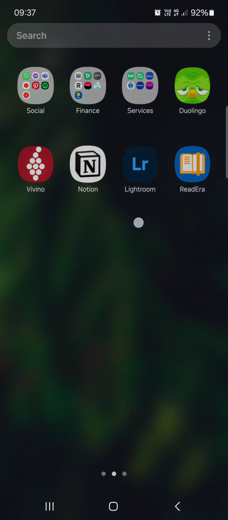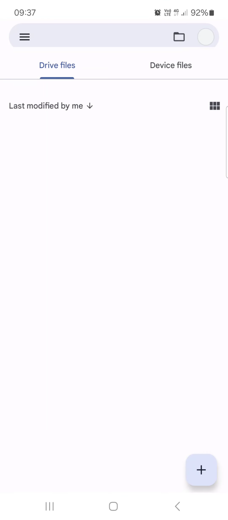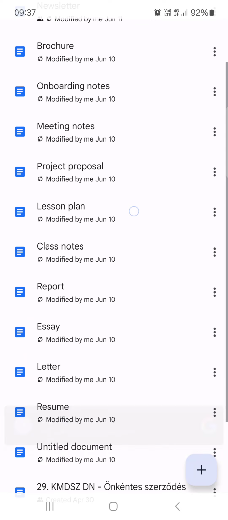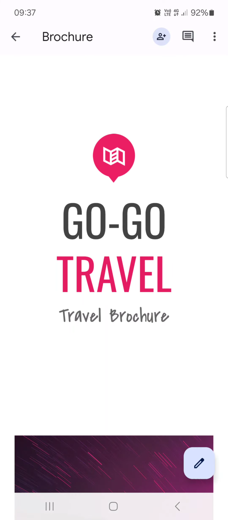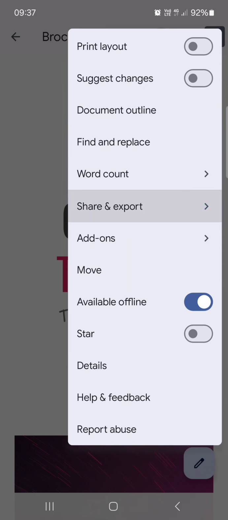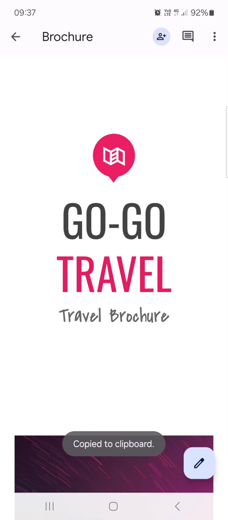So without further ado, let's jump right into it. First we have to open up the Google Docs app. And here it opens up in Drive files. From here we just have to find a document that we want to share. Then we tap on the three dots in the top right corner, then share and export, then copy link. And now the link that leads to this document has been copied, and we can just send it to the person that we want to share it with.